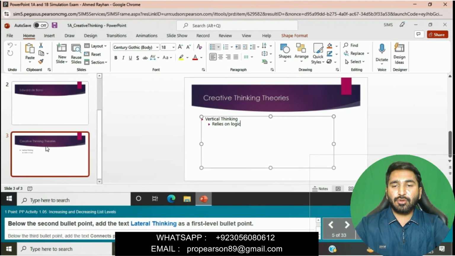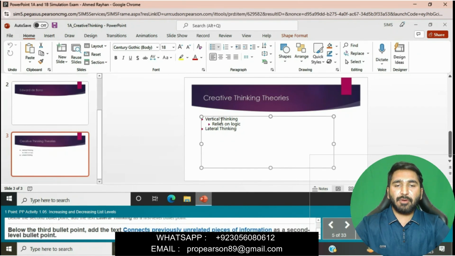Okay, below the second bullet point, add the text "Lateral thinking" as a first level bullet point. We will type the text here, lateral thinking, as a first level point.